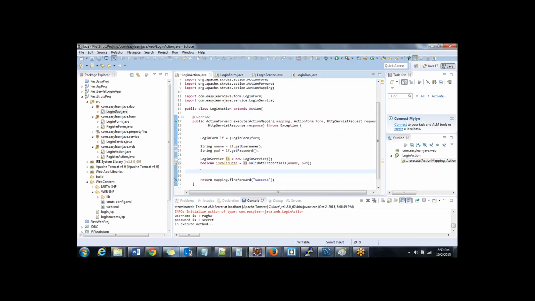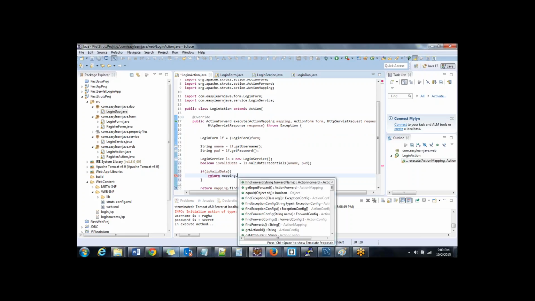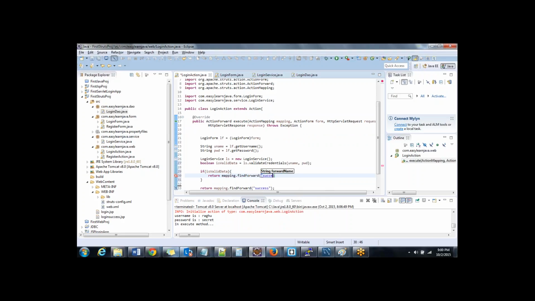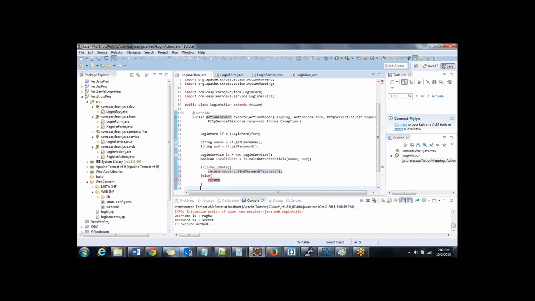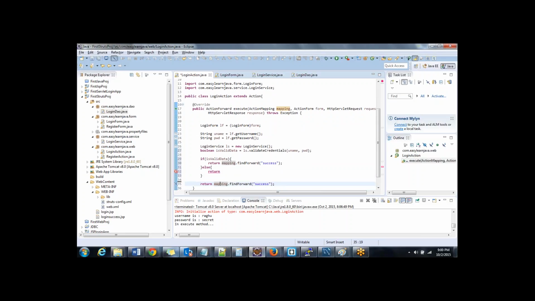So now here I say if isValidData, then go to a success page, mapping.findForward success. The naming convention can be anything. Mapping.findForward ABC, BBC and all. Just writing some meaningful names. Else, mapping.findForward failure.